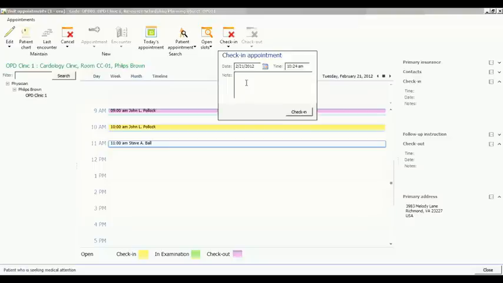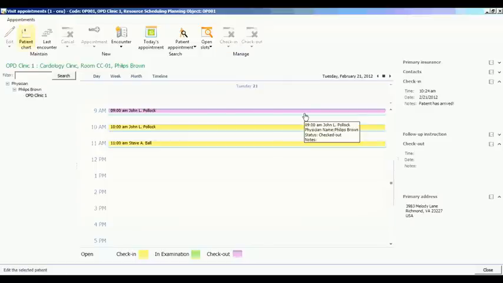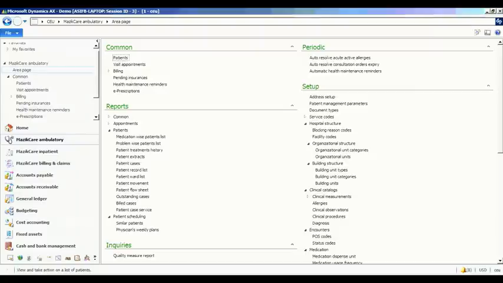Let's say that 11 o'clock does go ahead and roll around, and we can check the patient in. So when the patient arrives, we'll just go ahead and mark that, and then we'll check in Mr. Steve A. Ball. Now you can see that his color has gone to yellow, signifying that he's checked in, but he's not yet in the examination room. So when the nurse is looking at this ledger, that's her key to take over. So we'll go ahead and jump.